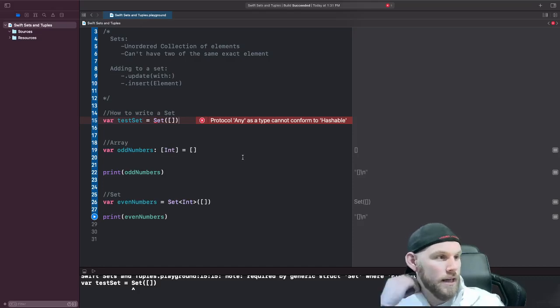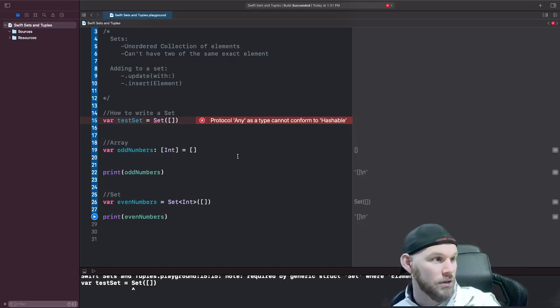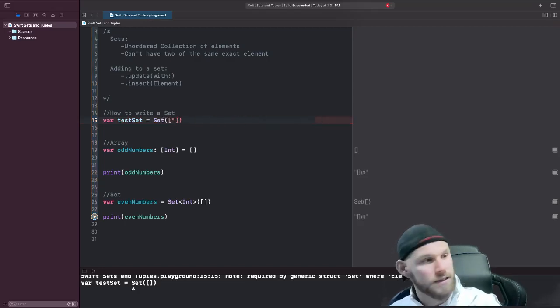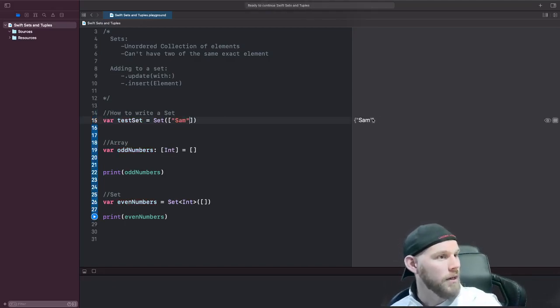We get an error saying protocol any as a type cannot be conformed to hashable. So sets conform to hashable. What's going on here is it cannot do a type inference and know what exactly is supposed to be set inside of here. So the way you fix that is to actually start writing. Let's write a string inside of here, and that clears it up. Go ahead and hit play, and it'll say, oh, now Sam is part of that. So now it infers that this is going to be a set of strings.